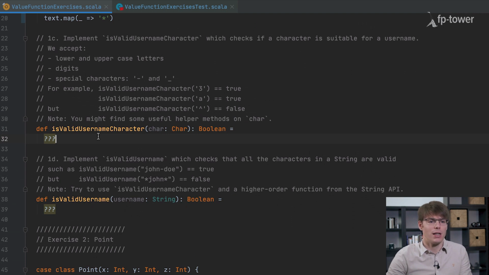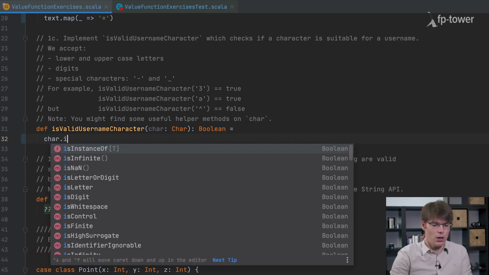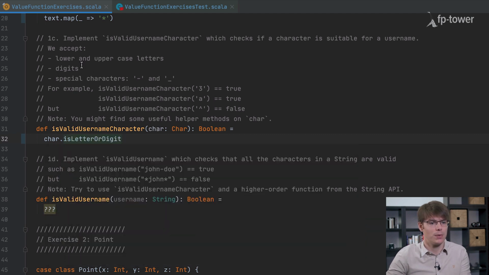So let's have a look at the Character API. If we do char dot, we can see lots of convenience methods that start with is something. For example, we have isLetter, isDigit, and we even have isLetterOrDigit. That's perfect. It caters for the first 2 requirements. Now we still need to test that our character can be a dash or an underscore, and for this I propose to do it manually. So we can say char equal dash, or char equal underscore. That's it.